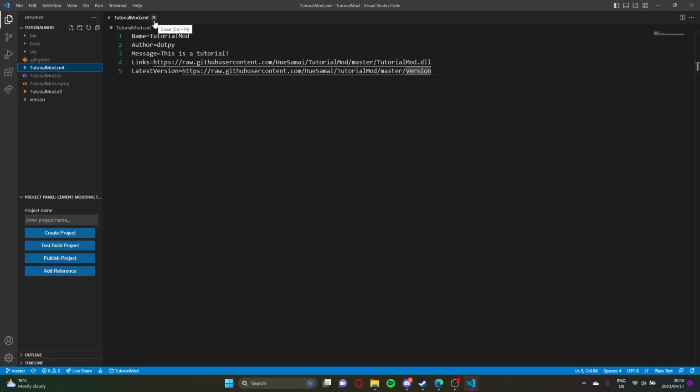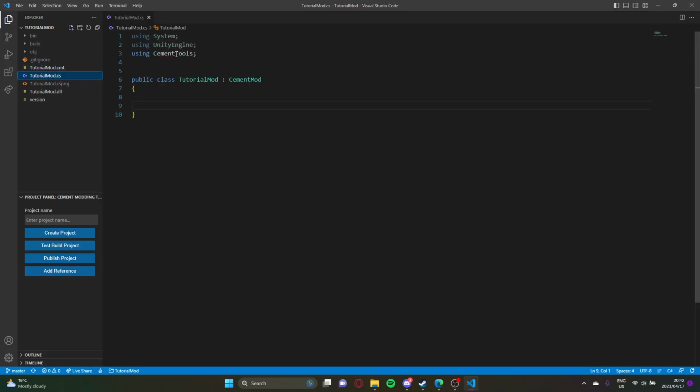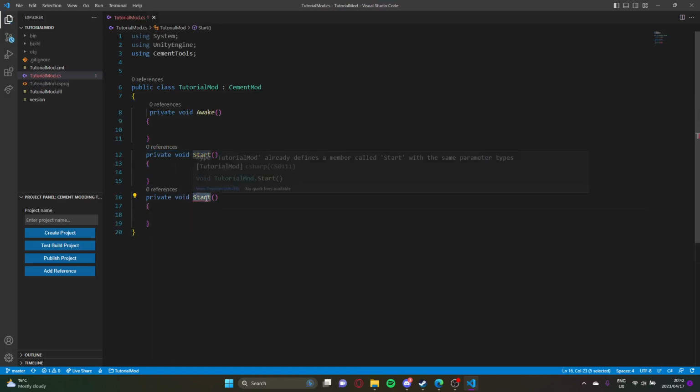That's about everything. There's one more thing I wanted to talk about. Oh yeah, I just wanted to show off the different features of the mod loader. So cement mod inherits from MonoBehaviour, so we have access to all of MonoBehaviour's things like the start method, the awake method, the update method, and we can just show all of those off.